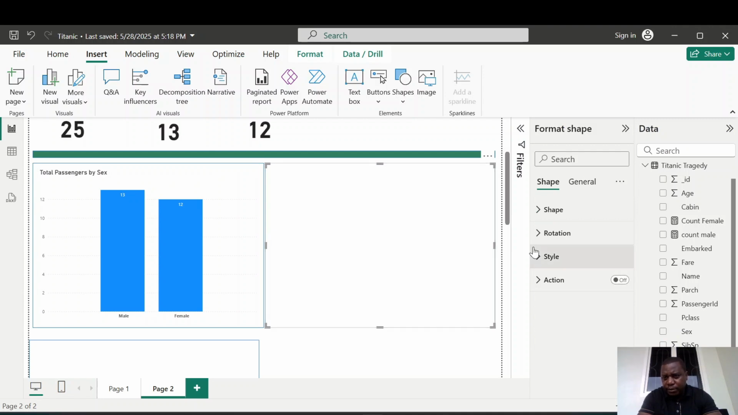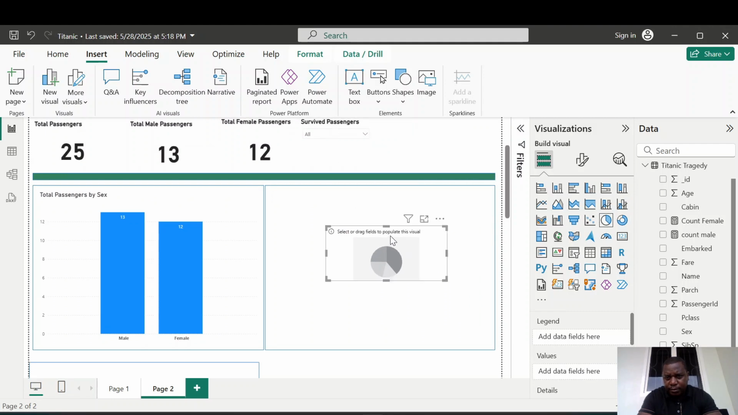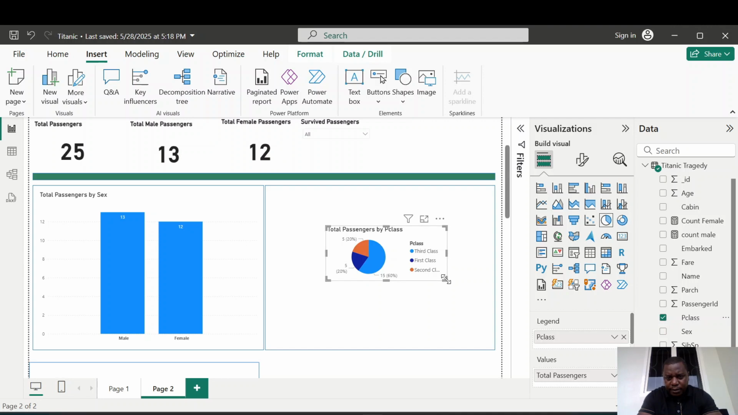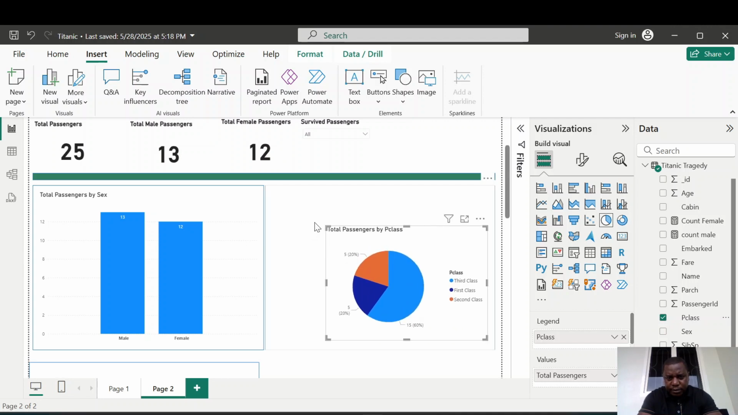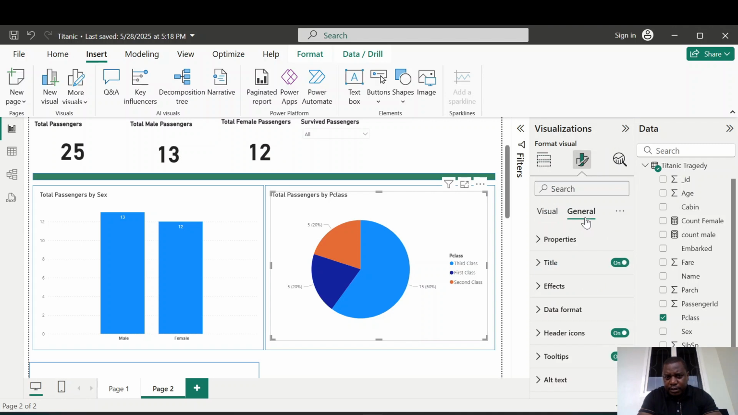So my next visual will be a pie chart. I come to select a pie chart from the visuals, place it here, total passengers, then by class. You can see. So I structure it very well, remove unwanted titles and wording. I come in here, the title, I can leave it the way it is, total passengers by class. Okay, this is fine.